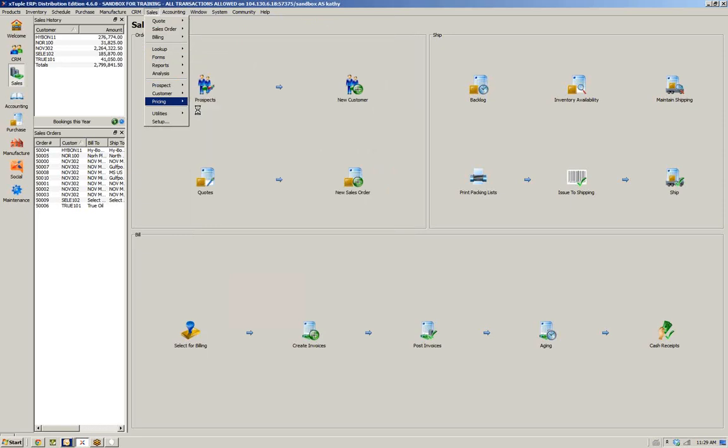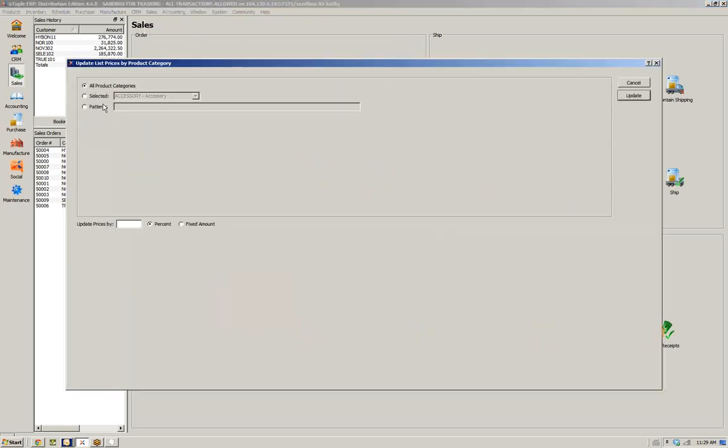And we'll go back into pricing again. You can update the price list. So you can select all the categories. This would be every item, and update the prices by a percentage. So if your prices have increased by 10%, you would put 10 in there, hit update, and all your price lists would be updated by 10%. Or you can do it by a fixed amount. And you can also do it by product category.